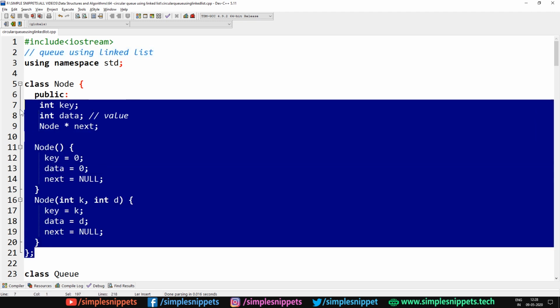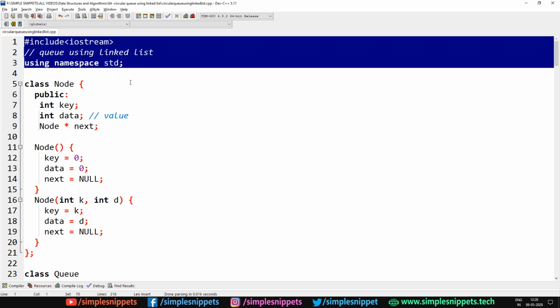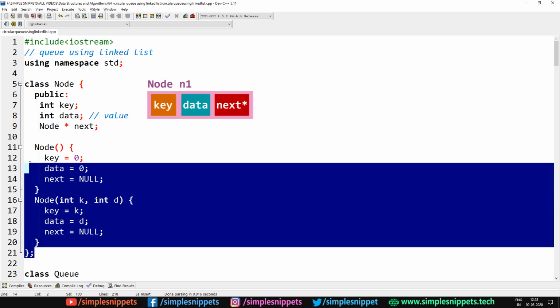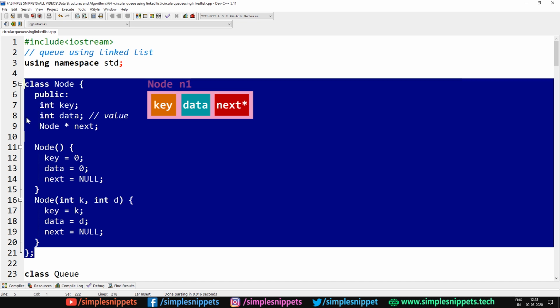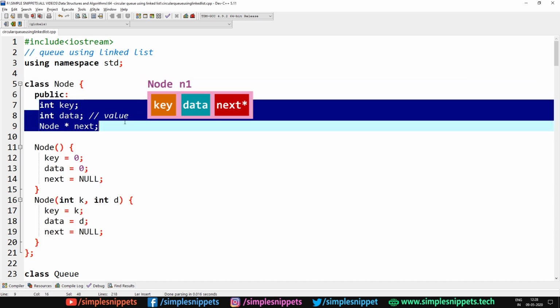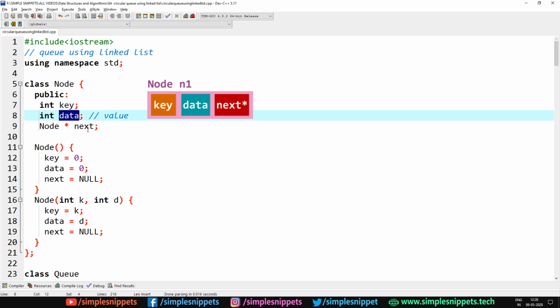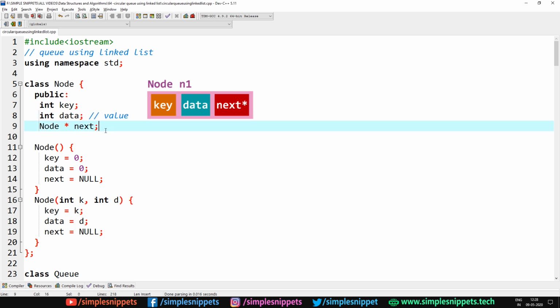On the top we have our basic hash include and using namespace, the basic boilerplate of any C++ program. Then we have the node class. Now the node class is going to be the same. It's not going to change. A node has a key, a data and a next pointer which points to the next node.